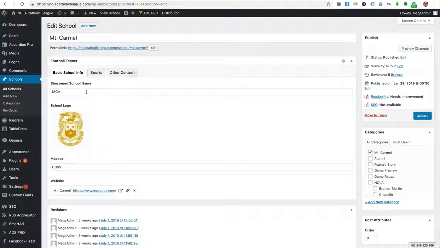So on this first part here, we have the school name up here just like always. Those all should be in place. We have a shortened school name, not something we've ended up using too much on the site, but at some point it was added for some reason, and we'll leave it there just in case we need to use it one day. And there is a school logo, school mascot, school website. These things should already be set for the most part. Hopefully they are. If not, then you can add them.